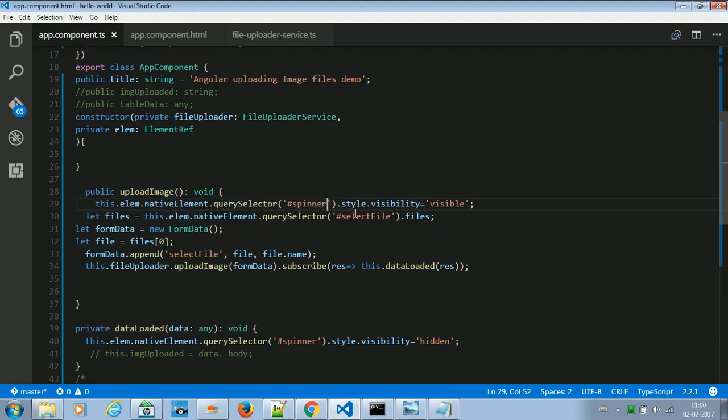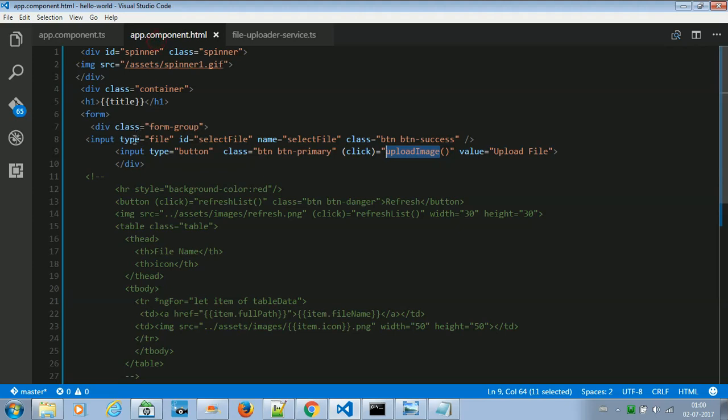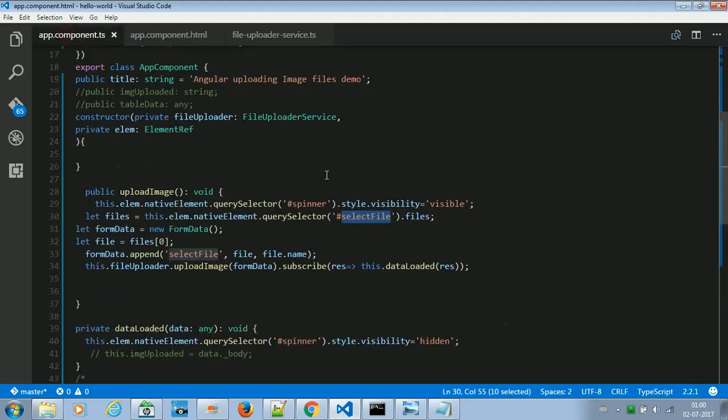Okay, then it will declare a local variable called files, and from here we will pull in the select file. That is nothing but input type file. See, input type file ID is select file. So using query selector API from this native element, we can select that, and just say dot files. If you say dot files in HTML, it will take all the files you have selected in an array. So dot files will return you an array with all the files selected, but here I am taking only a single file.